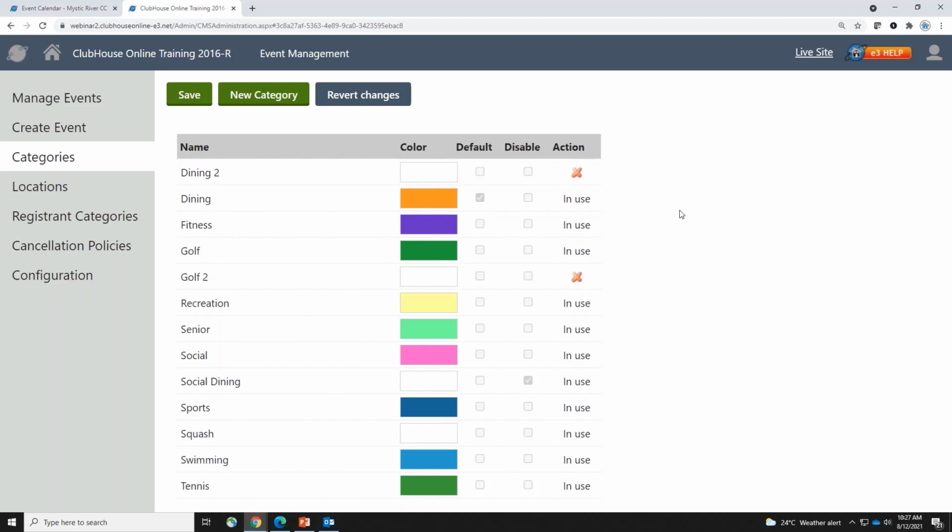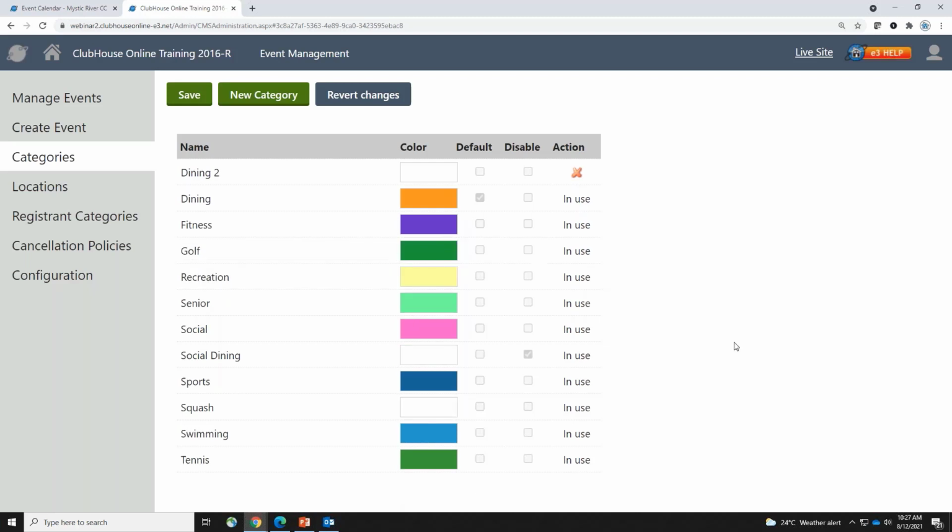Action, you notice a lot of these say in use, and only my golf 2 and dining 2, which I'm in the process of setting up with you, have the X. In use means at some point in the past, I've actually used that category and saved and created an actual event. Once it's in use, I cannot delete it. Because I have created golf 2, that was from a previous webinar, I didn't use it, and I don't need it anymore. I can hit the X to get rid of golf 2. So that's what the action column allows you to do.